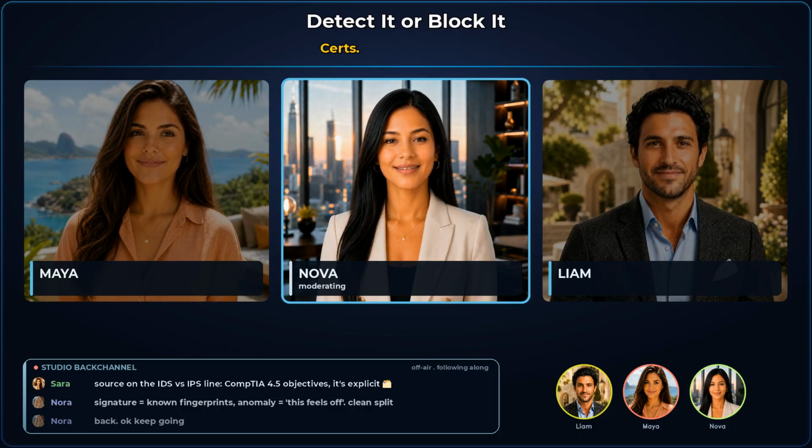Maya thinks an inline IPS that blocks attacks the moment it sees them is the obvious choice. Liam is not so sure, and worries about what happens when the machine guesses wrong. I am going to keep them honest, and then we settle it with what the standards actually say.